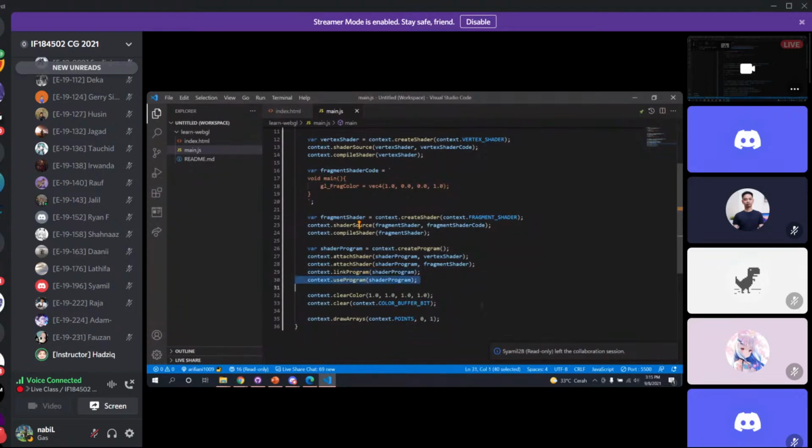Then, to start asking the computer to hold the brushes, you should use useProgram. By typing or executing context.useProgram and then the program name, you instruct the computer to hold the paintbrushes, ready to draw. And on the next line, you start to ask the computer to fill the background with some color.